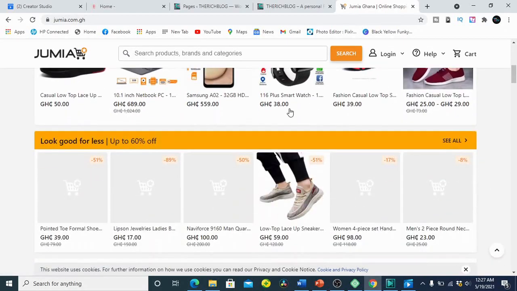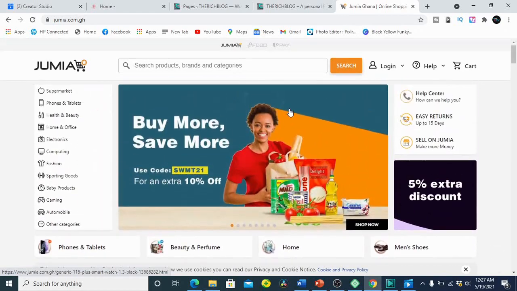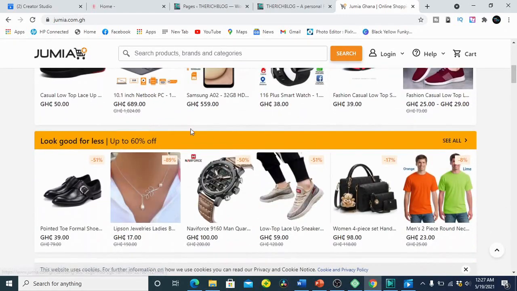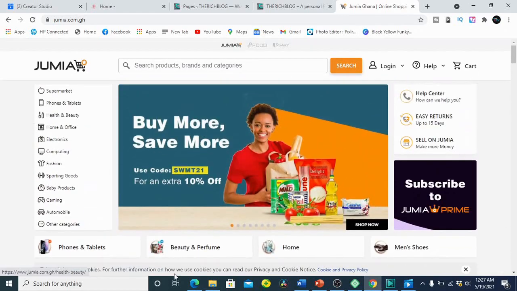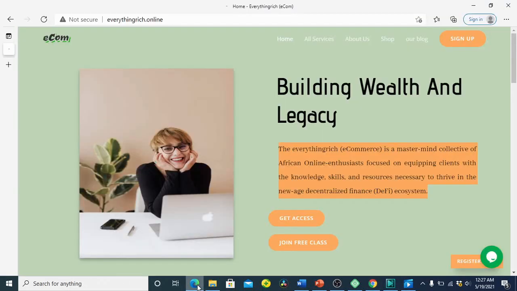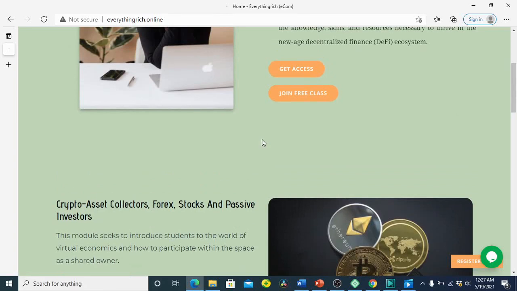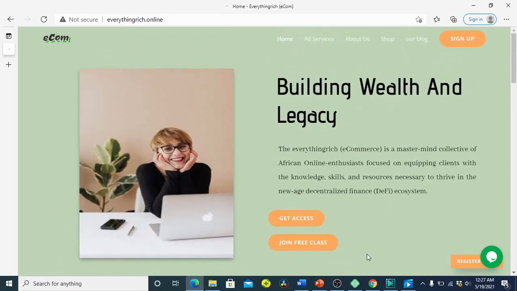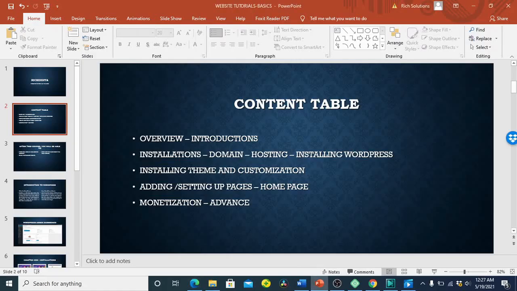Have you seen how nice this platform is? Yes. So we'll be creating a platform like this, and then we will create another one like this, which is a company website. In the advanced level, we will have to pay something before we can get a token, which is 70 Ghana cedis.